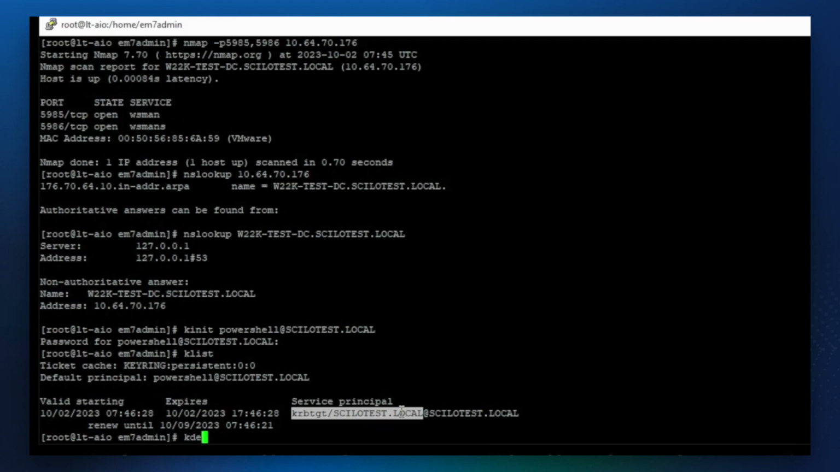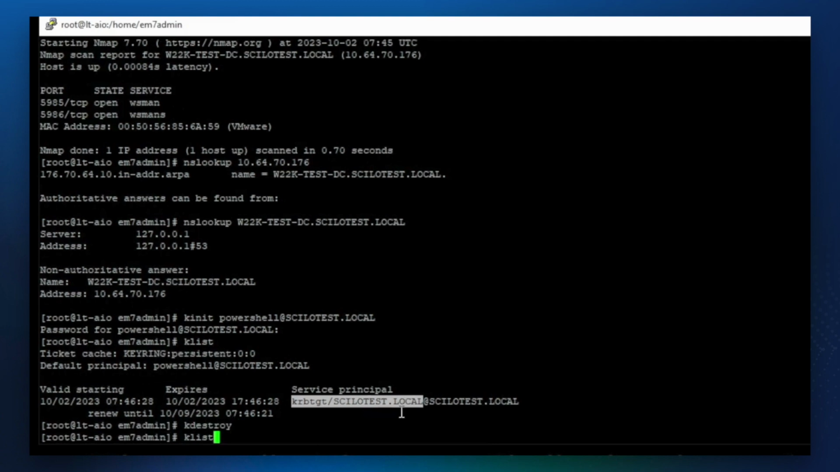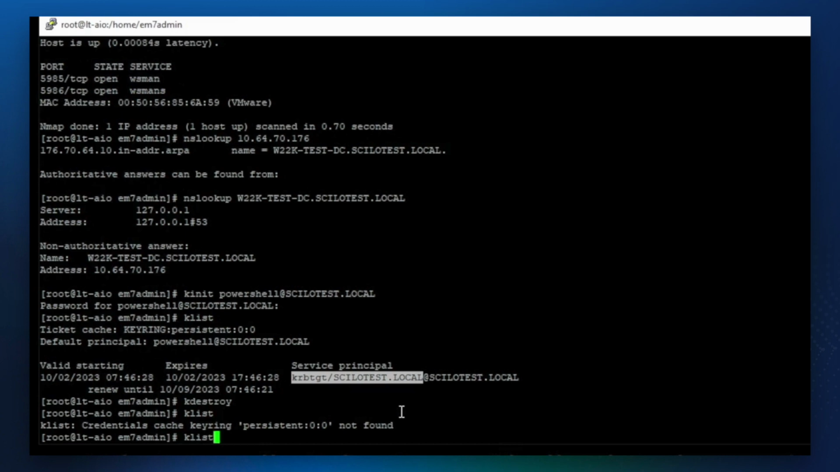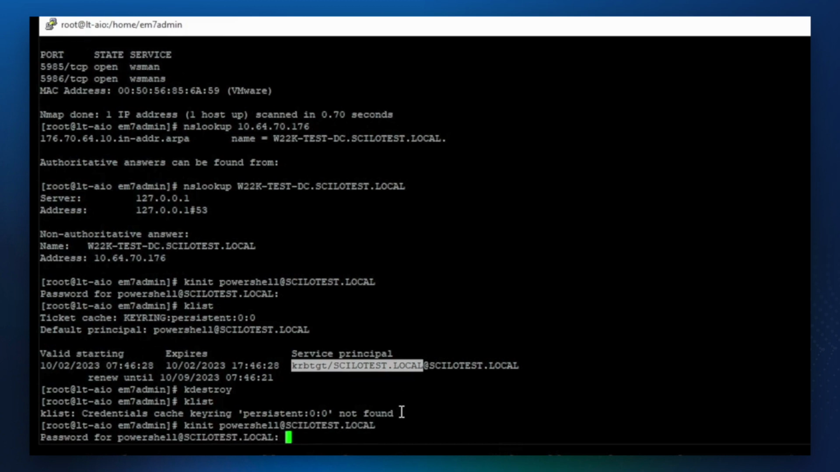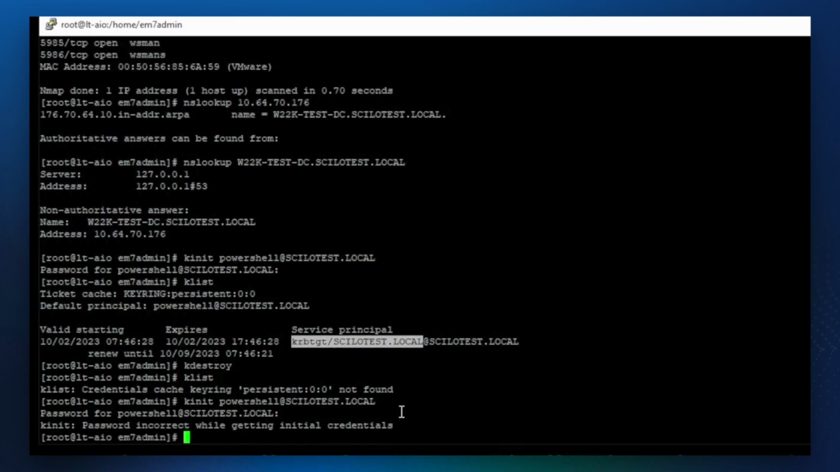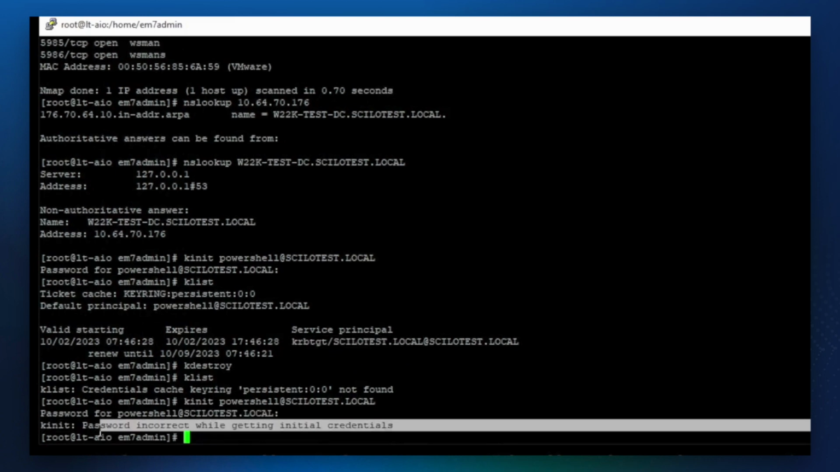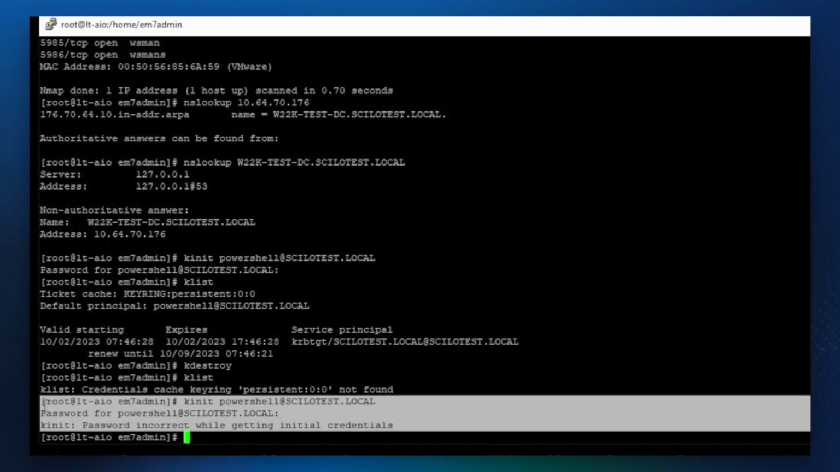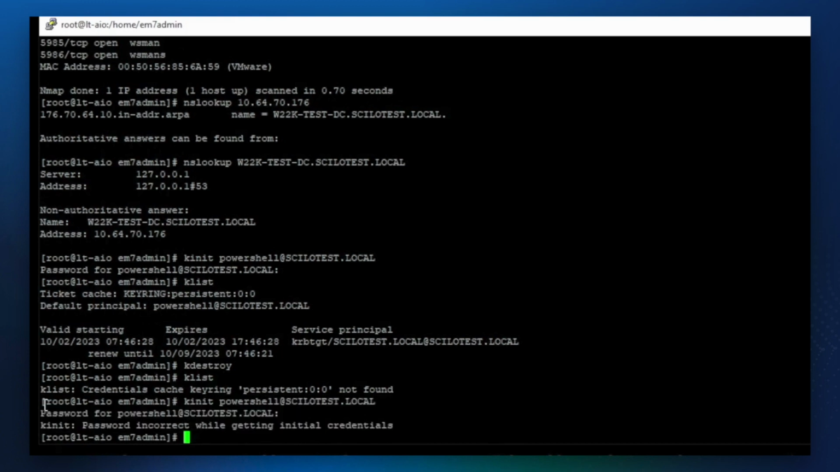Let's run kdestroy. And then klist. So no tickets there. Let's do the same thing, but this time I'm doing the incorrect password. Now see, it will come back with some error message if there is an issue with Kerberos authentication, or getting the ticket from the domain controller. These are the common commands that you would use.